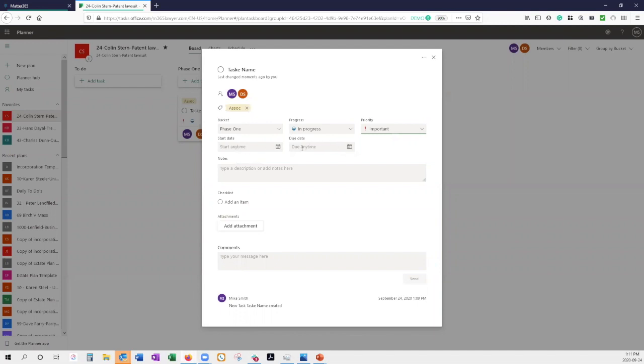But more importantly, most people are concerned with when it is due. This is a great reminder system, because if you put a due date into this, the person who's been assigned the task, or any of the people who have been assigned the task, are going to get an email reminder the day before this task is due, the day that it is due, and every day after that until it's actually marked as complete. So it's a great way to keep track of things.